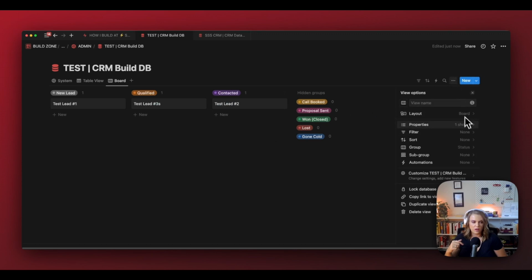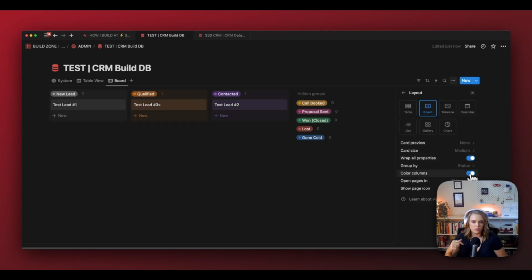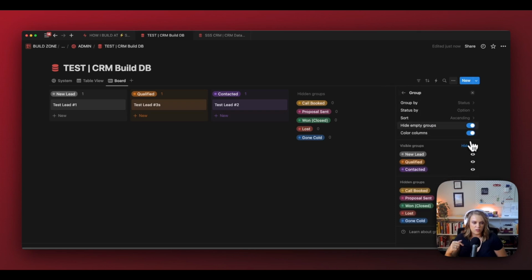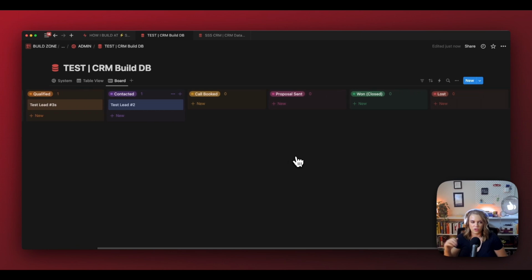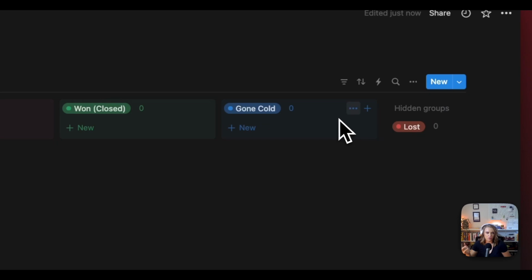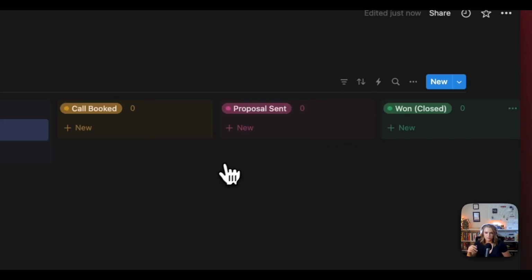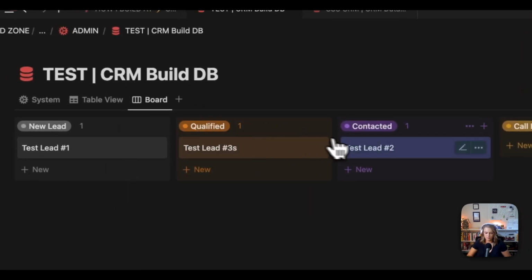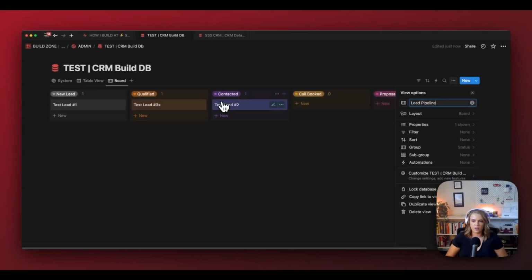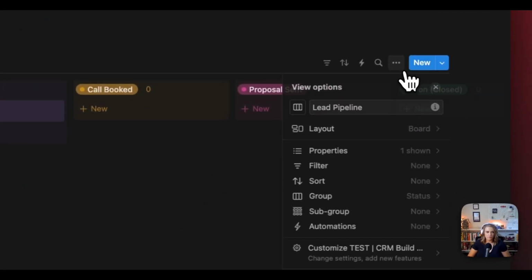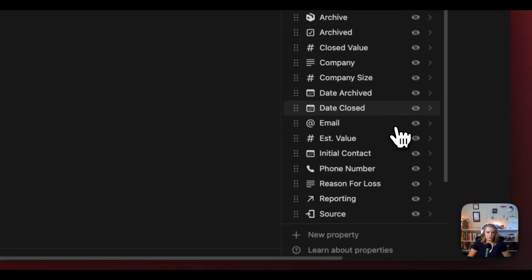Does the same thing, and I want to color the columns. I don't want it to hide empty groups because I want people to be able to like drag into different sections. So don't hide your groups if that's the goal, if you're trying to keep it like a Kanban board. But if you don't want lost to show up or gone cold, go ahead and hide those. So this is what I think I called the lead pipeline. And that's because it'll just make it easy for people to kind of move cards across their pipeline as they are working on them. And then I'm going to figure out which views or which things I want to display.